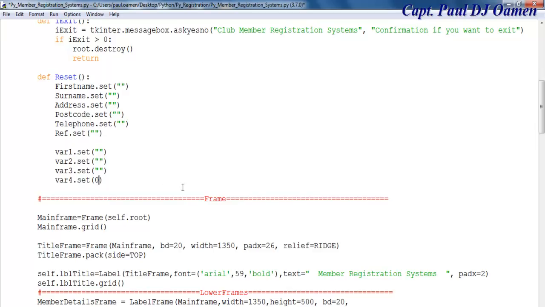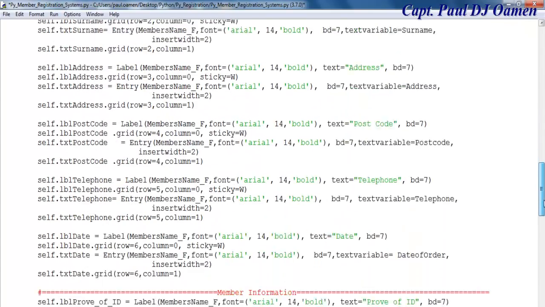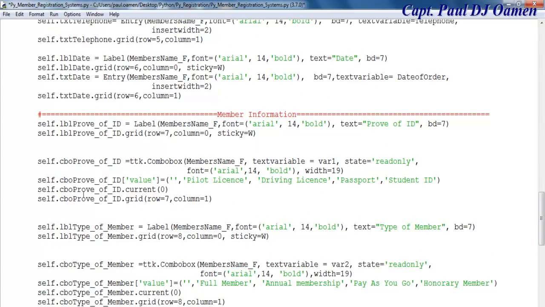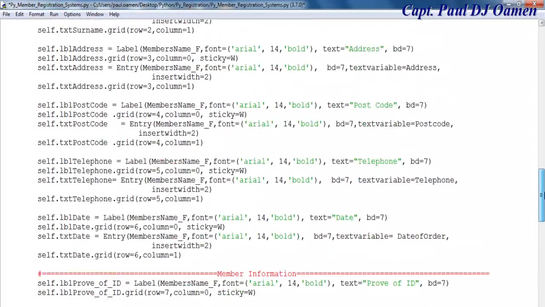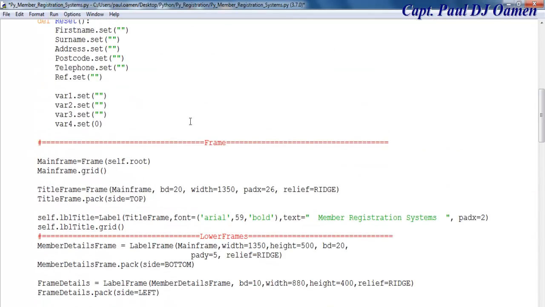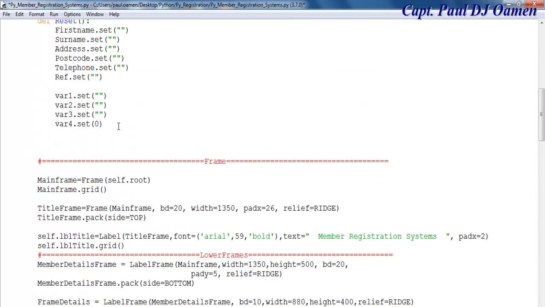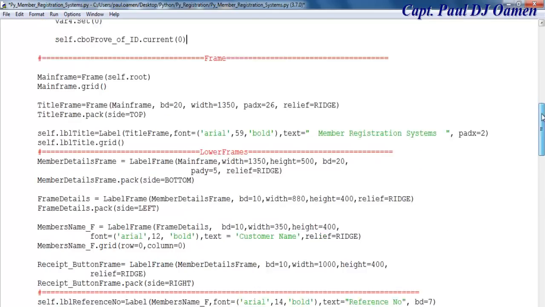Then the other one that is going to take some time is the combo box. In the case of the combo box, I would like to set them all to zero. So let's see, that's it right there. Copy this. Combo with the identity, let's change that to zero and paste that here. There.